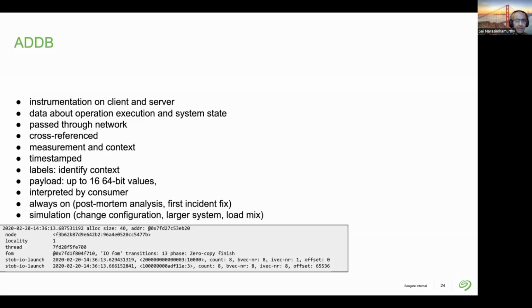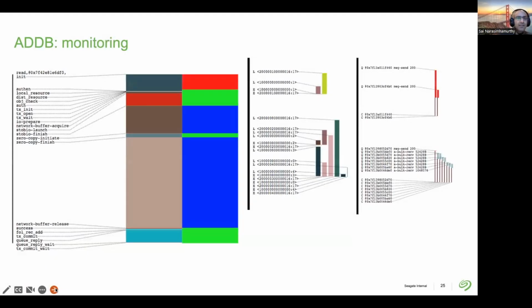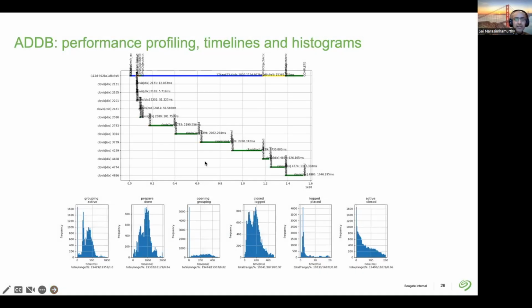This is just an example: ADDB has a certain payload. As you see, these are very structured telemetry records. You should be able to put this in a database and do some analysis on it. It's an example of how ADDB, the analytics and diagnostics database, has been used for different kinds of analytics within the system, even things like IO path analysis.